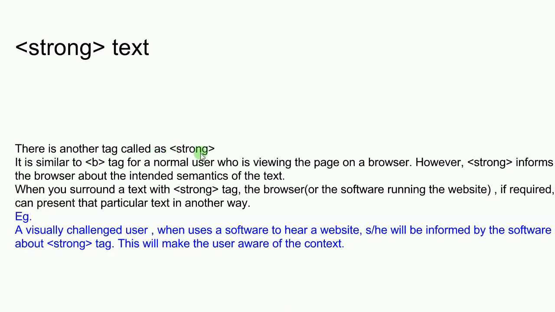There's another tag called the strong tag. If you were to put something in bold, but you also want the browsers displaying your website to realize that it's a strong, or rather a bold text, then you can use the strong tag. What I mean by this is that the strong tag is very similar to the B tag for a normal user who is viewing the page in a browser. However, strong informs the browser about the intended semantics of the text. What this means is that you sometimes need to tell your browser that this text is actually bold or strong.